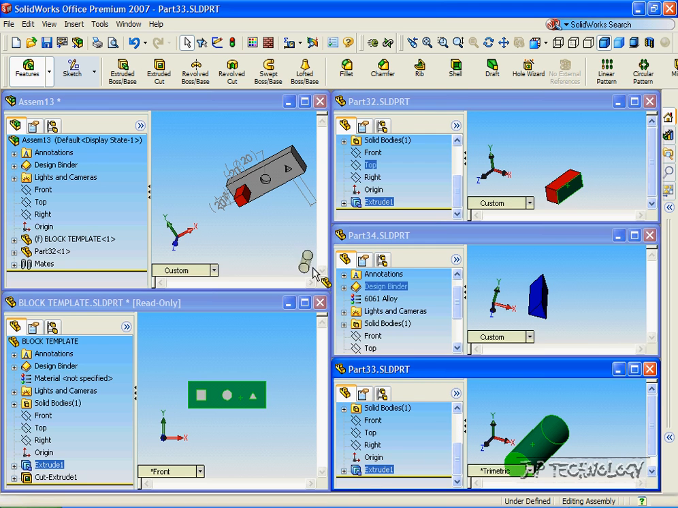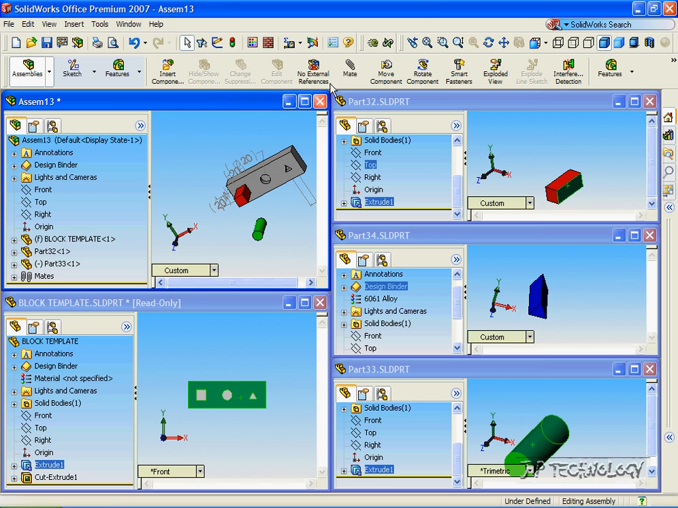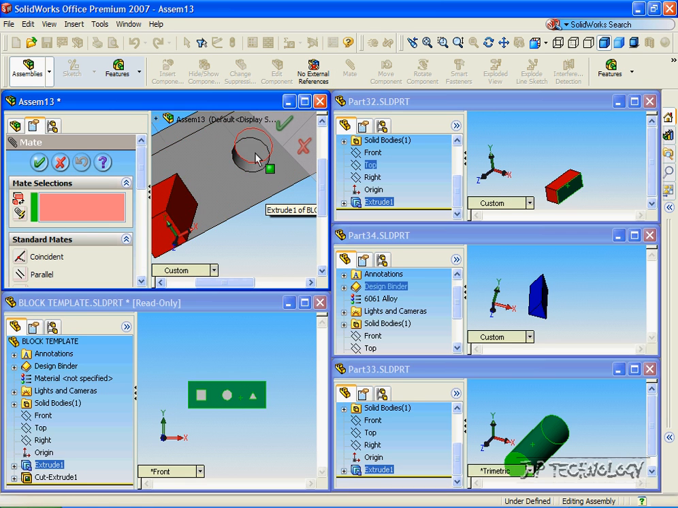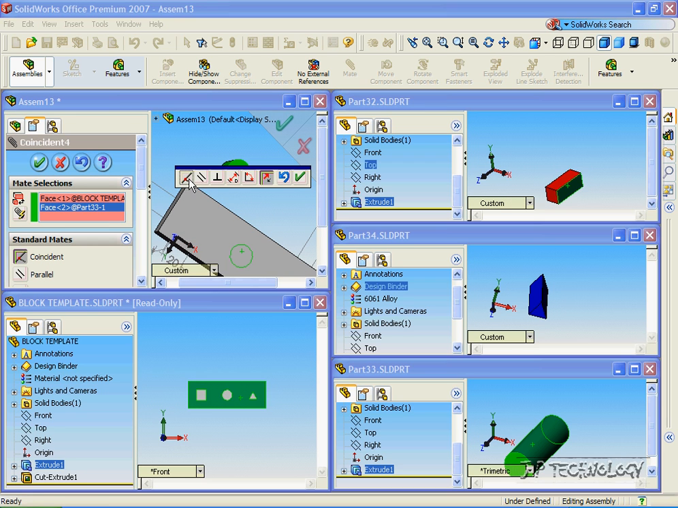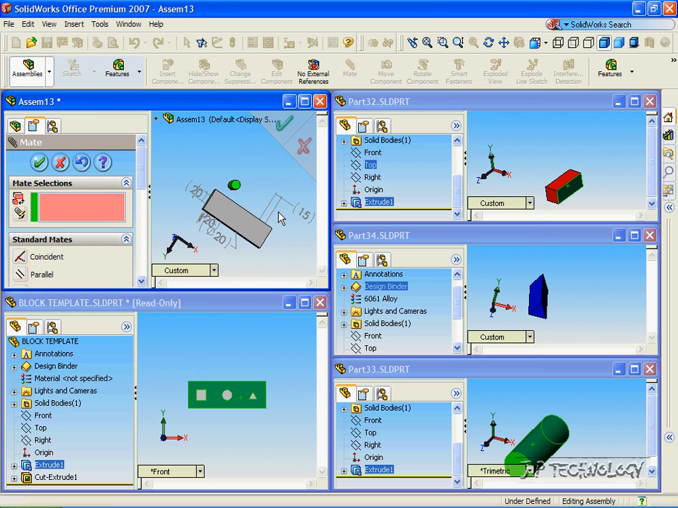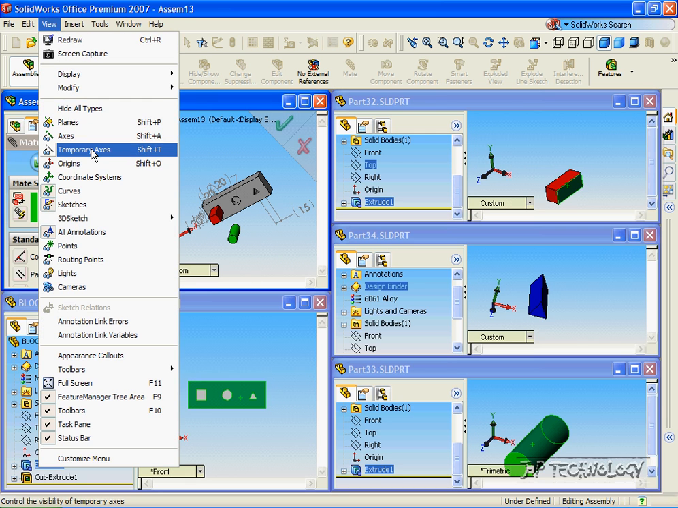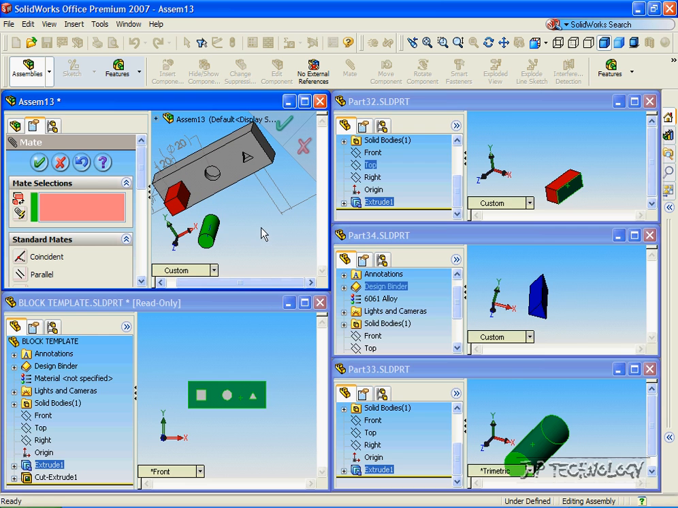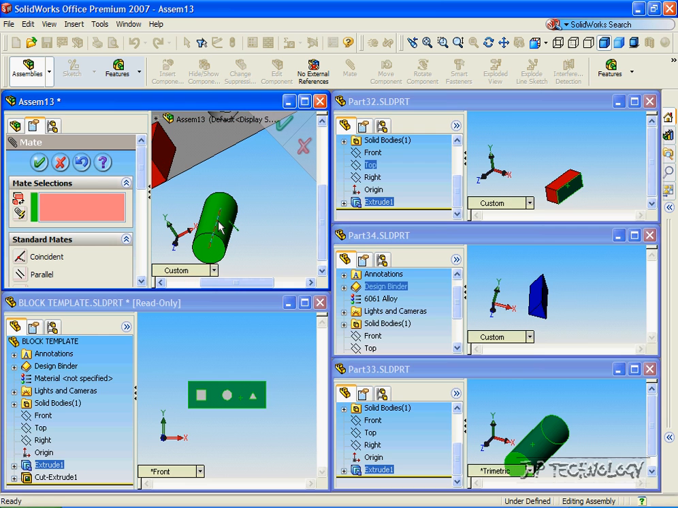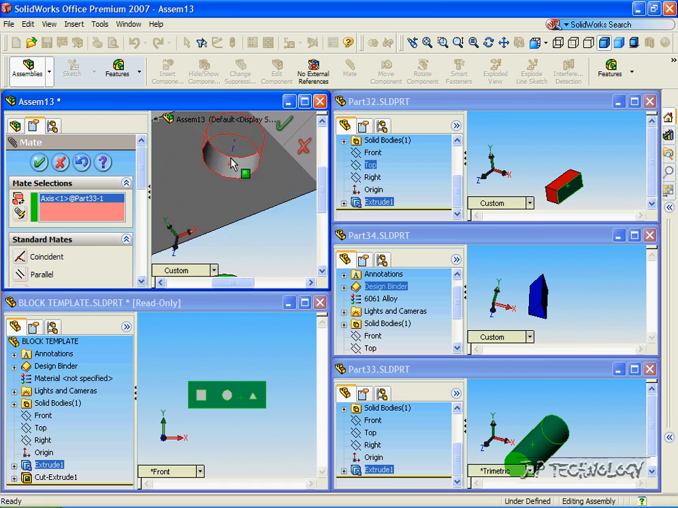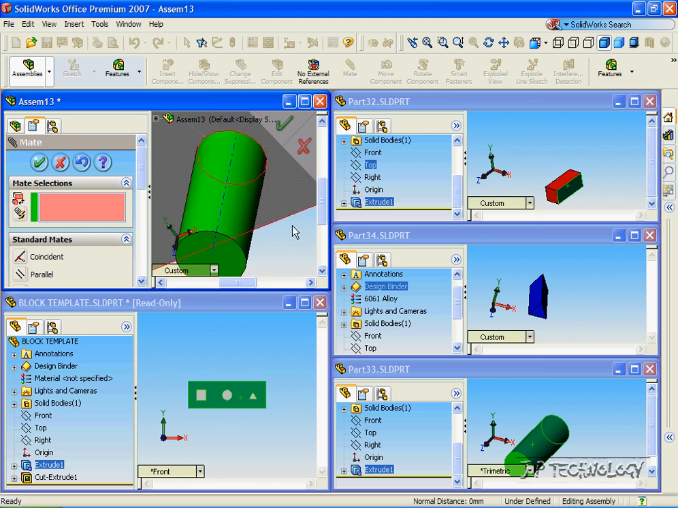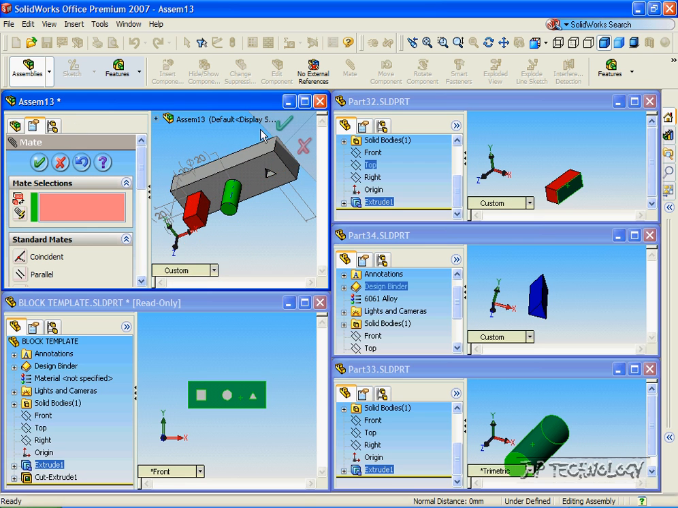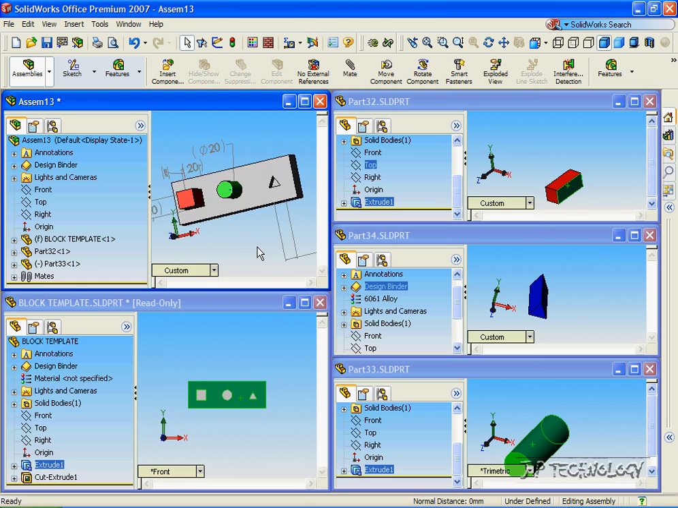Let's drag it in, and let's start the mates. Click mate, click this face, and click the circular face. Make them coincident. Click OK. Now for this, we have to click View, click Temporary Axis, so that we're able to view the axes. Let's click this axis, and we'll click this axis, and we'll make them coincident. Click OK. Click OK. And now we have our circle in.